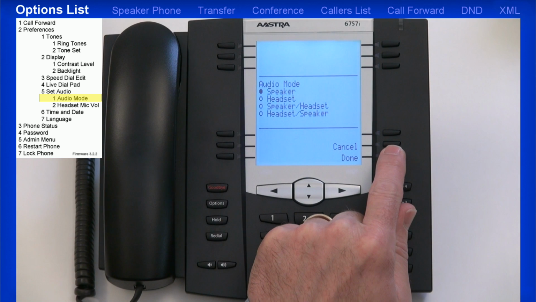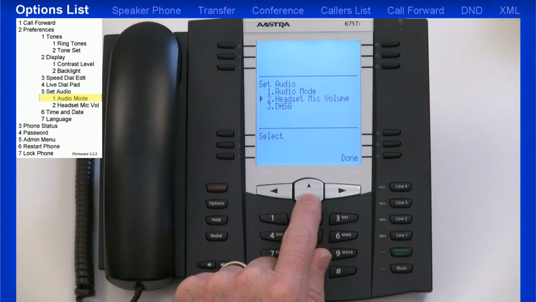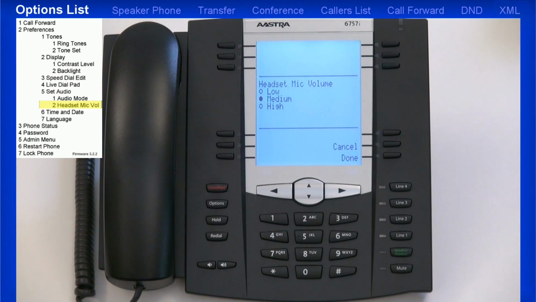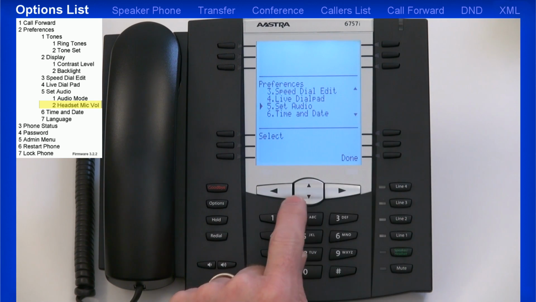Once I've made my selection, I'll press the Done key. I'll arrow down and go into the next menu, Headset Mic Volume. Here I can set the mic volume for my headset. The default setting is medium. I'll hit the Done soft key twice to return to the Preferences menu.